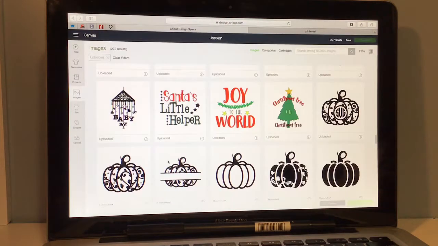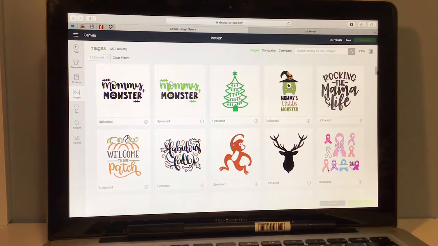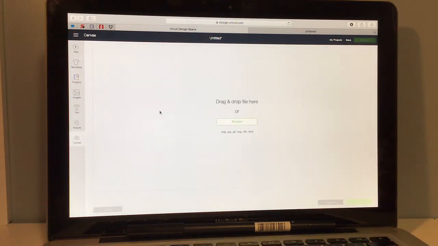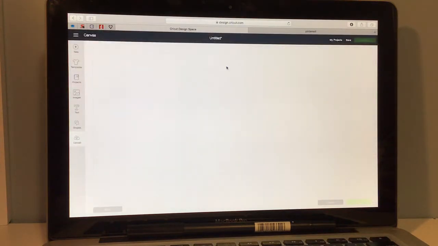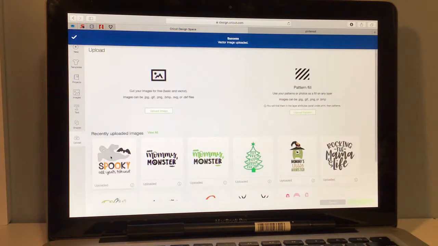Go into our Cricut Design Space. If it'll let me bring it up. My computer is very slow. Okay, let's just get out of here and start again. So, upload image. Browse into your downloads. Spooky all year. We want the SVG. There it is. Save. We're gonna grab that out.